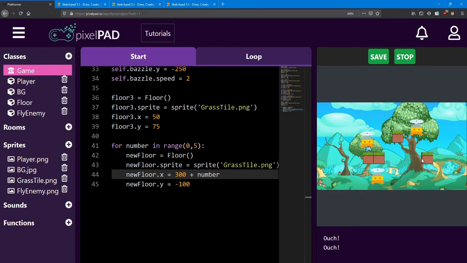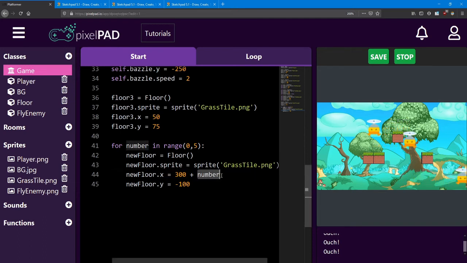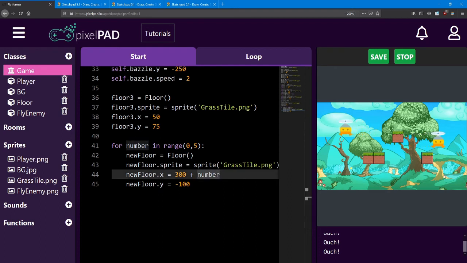As you can see, the blocks have shifted just a tiny bit. That's because number is such a small number, it's either from 0 to 4, it's not really noticeable in our game. But let's try multiplying it. Let's try making it bigger, let's say by 10.